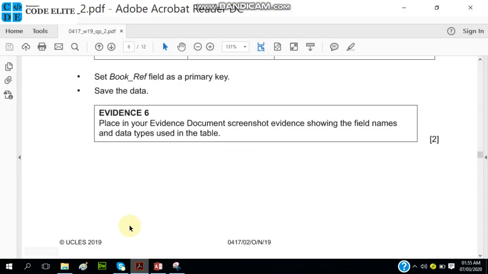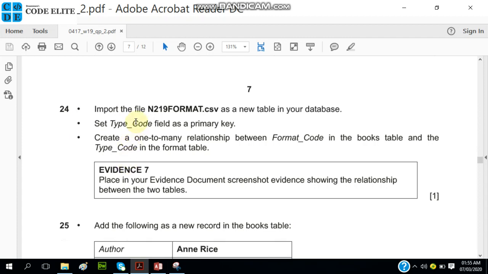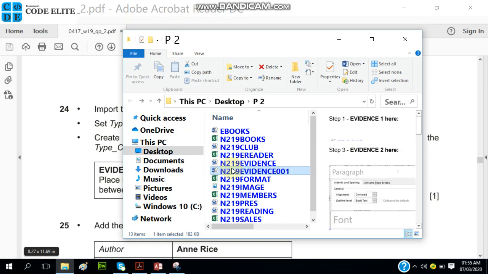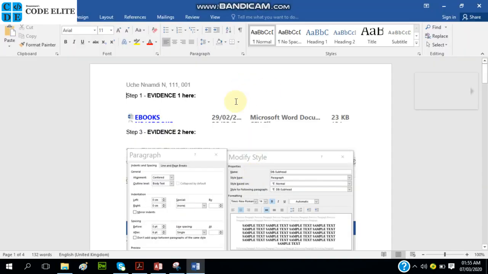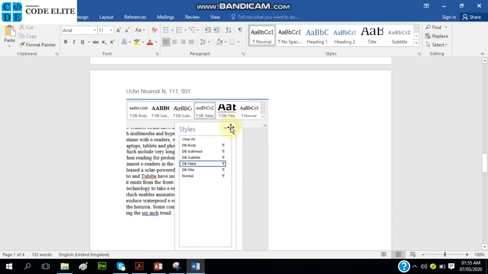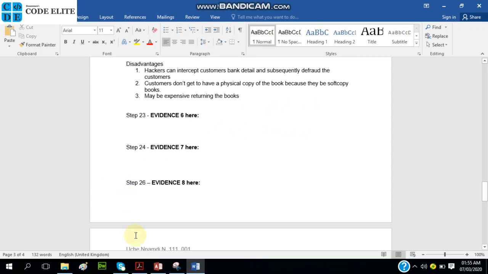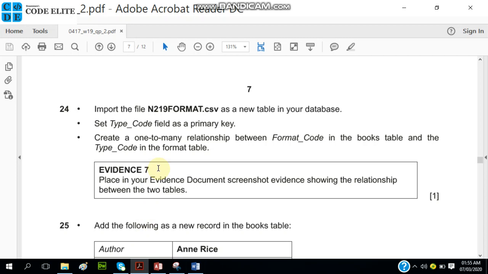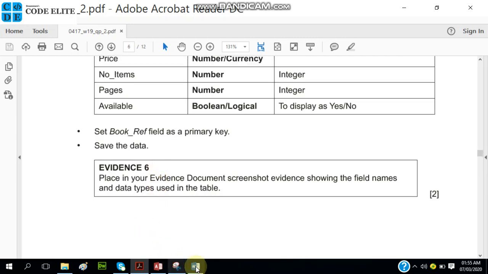So while I'm waiting for that to come up, import the file, format the CSV as new table in your database. Okay, so it hasn't opened yet. Why? Okay, let's see. Microsoft Word, what's your problem? Okay, there it is. Evidence what again? Somebody help me. I think that should be evidence 6. Let me confirm that. Evidence 6. Yes, evidence 6.